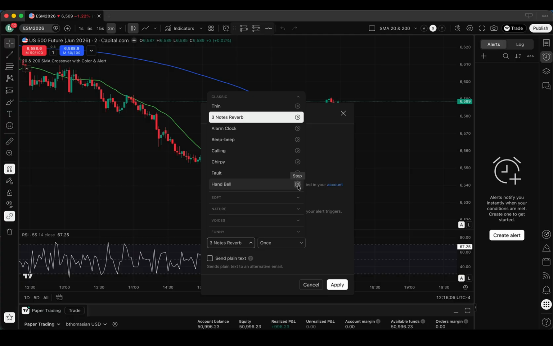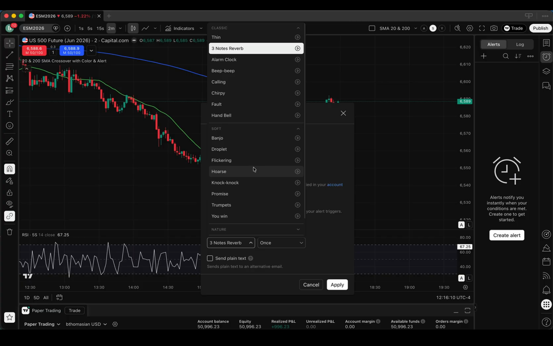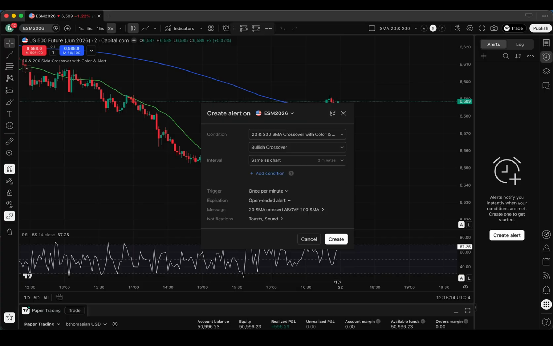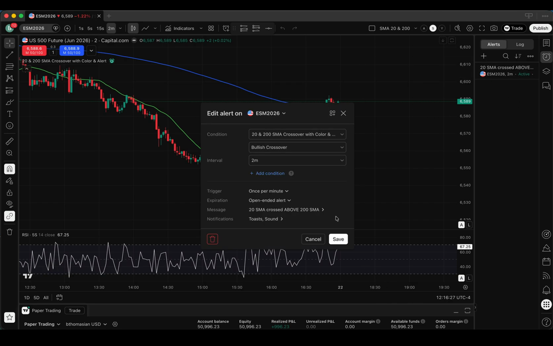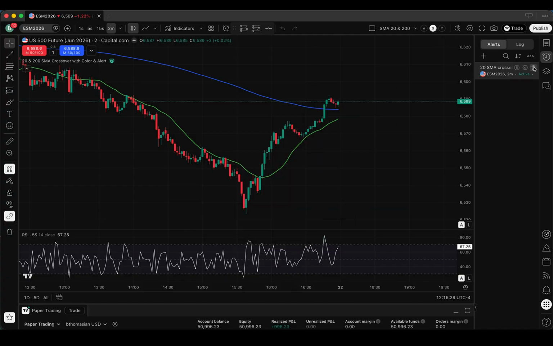And handbell, sorry. There's a bunch of others you could choose from as well, but those are typically the ones I use. I'll click apply, create, and here we see our alert is set up. I can pause it, play it, click settings to edit it, and I can delete it by trashing it.